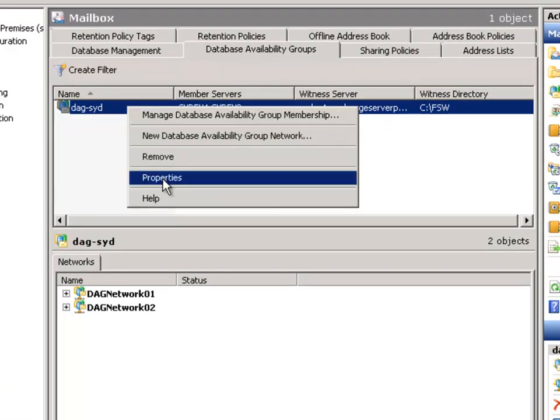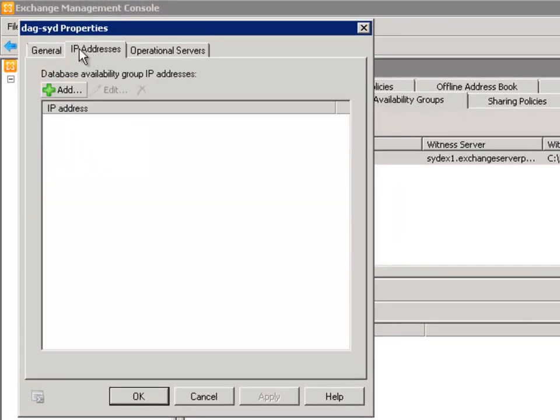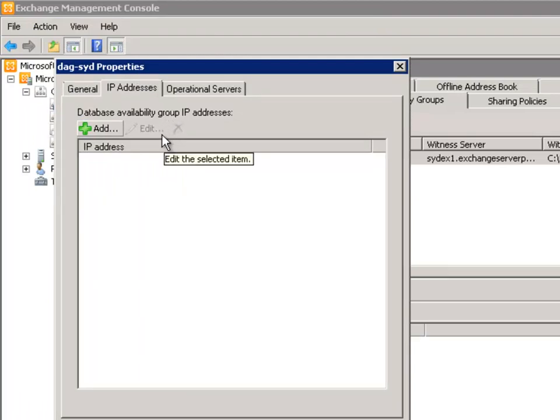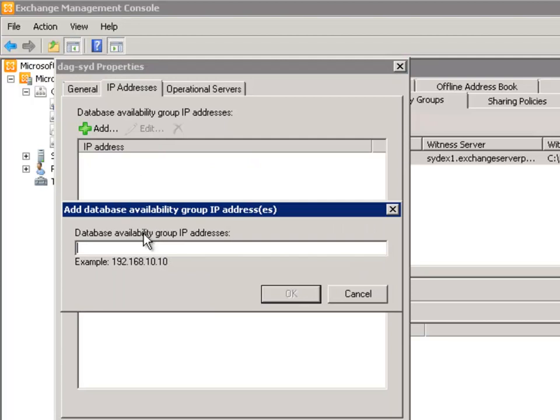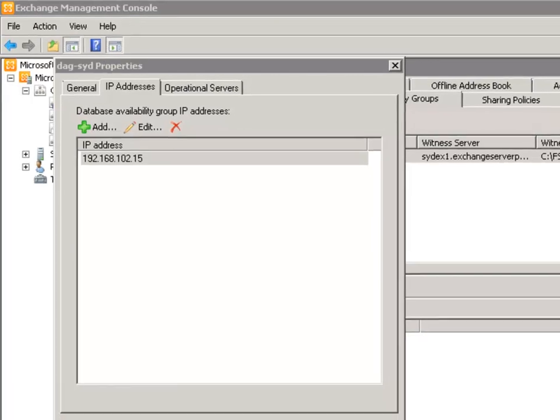Now first, let's take a look at the properties of that database availability group and go here to the IP addresses tab, and here's where we have an opportunity to assign a static IP address to the DAG. So I'll click on add, and I'm going to assign mine 192.168.102.15. Let's go ahead and apply that change.